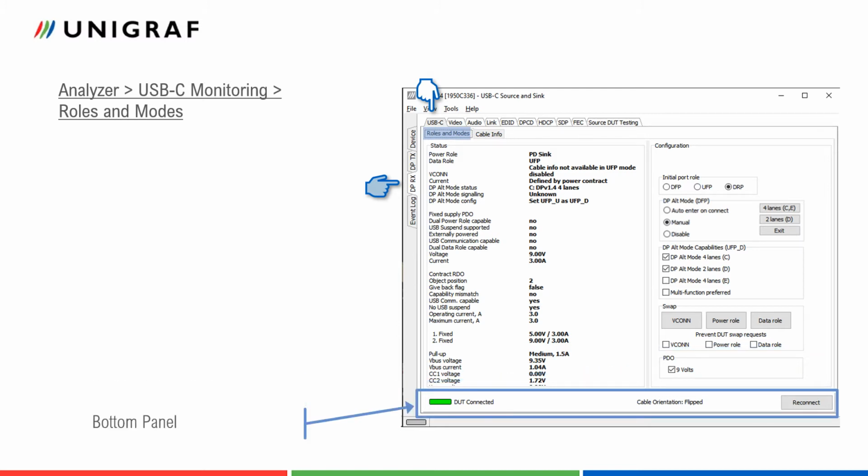In the bottom panel, the control light indicates presence of the USB-C connection: plugged, not plugged. The status text indicates the type of cable and the cable orientation. Pressing the reconnect button restarts USB-C connection negotiations.